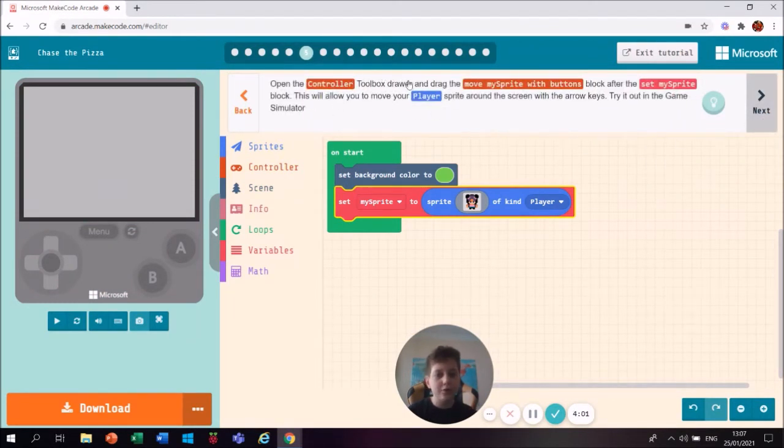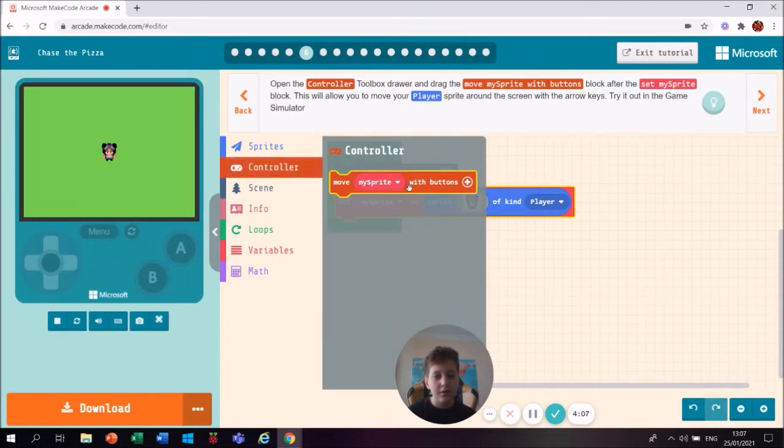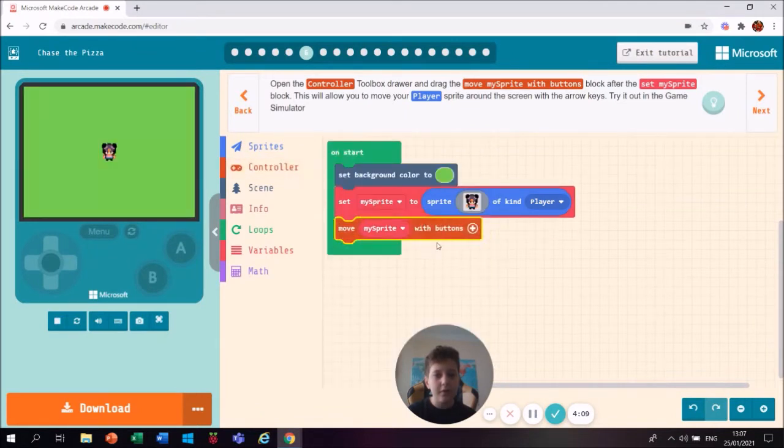Open the controller toolbox and drag the Move My Sprite with buttons. Okay, there we go. I'm gonna drag it here, after the Set My Sprite block. Okay, it's underneath. This will allow you to move your player sprite around the screen with arrow keys. Try it out in the game simulator. Okay, so I'm moving with arrow keys.